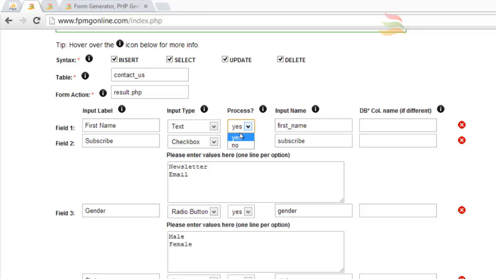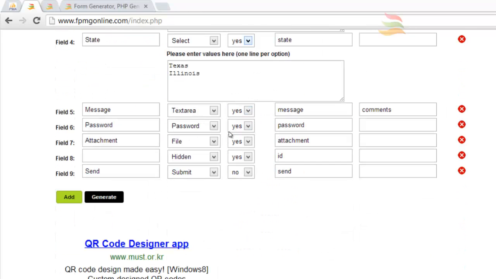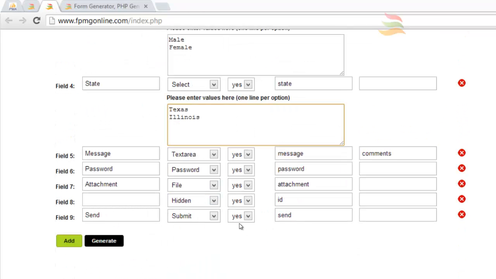Process, you have a couple of options here. Process yes or no. If you select the process as yes, the data from this field will be inserted into the database. If you select it as no, the data will not be inserted into the database. I'm going to show you what I mean by that in a little while, but just take note of this. For the send submit button, I'm selecting the process as no. So that's what I'm going to make sure. Okay, here I'm going to select that as no.